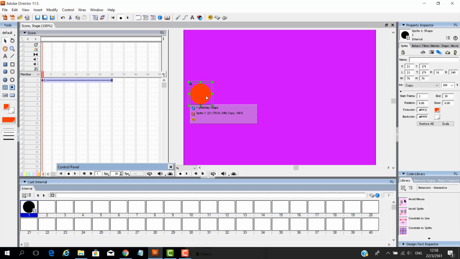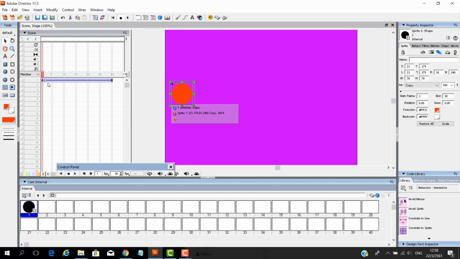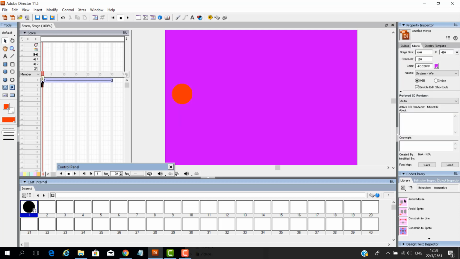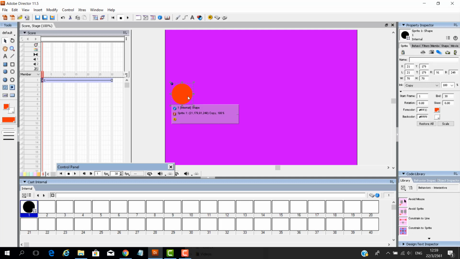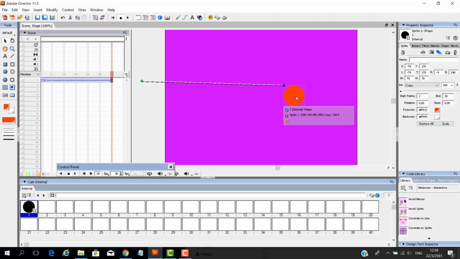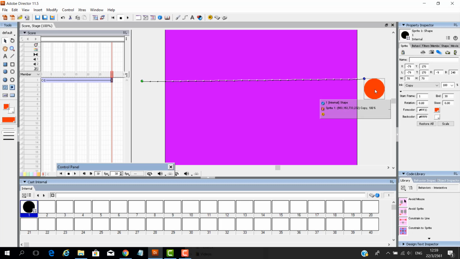Now, the first step of animation. Let's move this a bit here. When you create the object, it's already placed on the score as well as in the cast member. The current time indicator is at the first frame, and you will see a round icon on the first frame as well. This indicates the keyframe. You select that first frame and put the object where you want it. Then you move the current time indicator to the last frame, select only the last frame, and move your object to your destination.